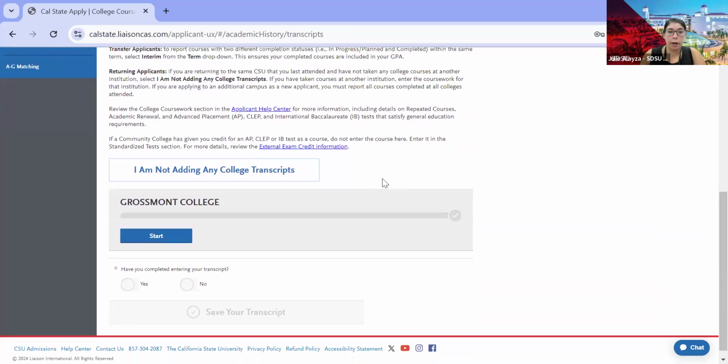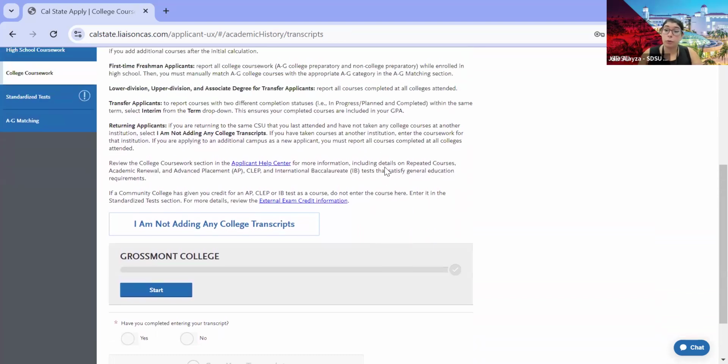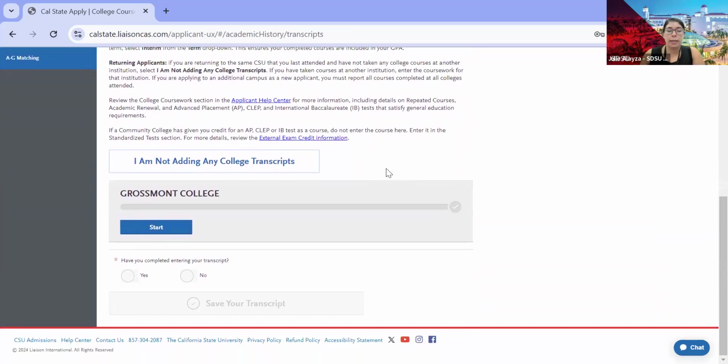This is the section where you input all of your Grossmont classes. So it's very helpful in cases like this to have your unofficial Grossmont College transcript in front of you, not your high school transcript. You'll want that information directly from Grossmont. And when in doubt, you can always contact each school and ask for an unofficial transcript so that when you're putting in this information in the application, it's accurate and correct.